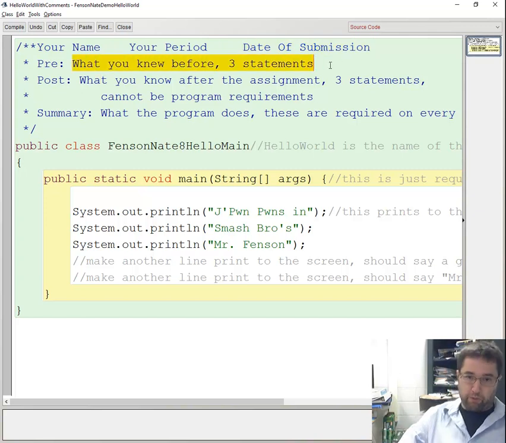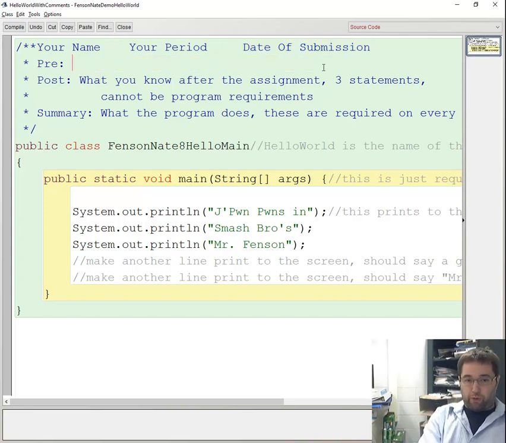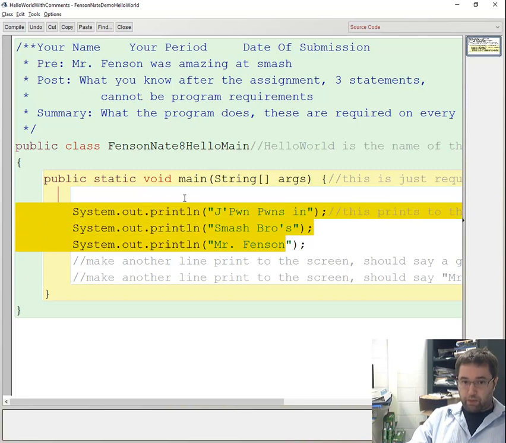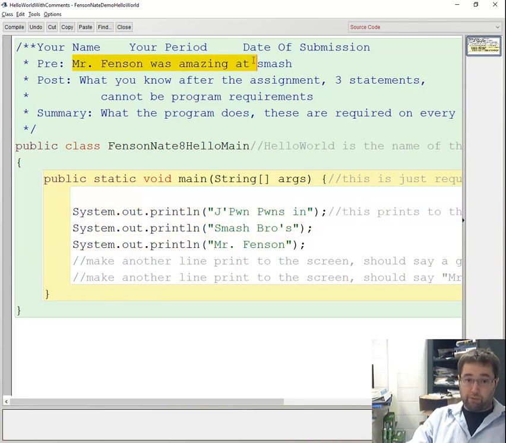Pre is what you knew before. So for example, saying what I knew before is Mr. Fenson was amazing at Smash would be wrong, because that only comments about this. That doesn't help you with what you knew about the program before. You should be doing better statements than this. Saying Java is a programming language doesn't help me understand what you knew before. Please put stuff in here that actually helps me understand you as a student better so I can teach you better. If you put junk stuff in there, I'm just not going to give you credit. Put some thought into it.